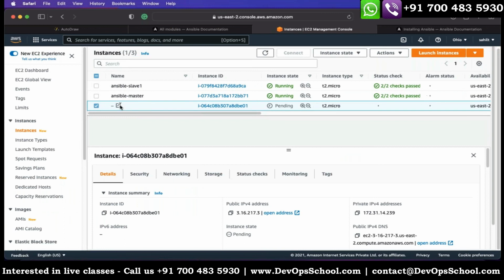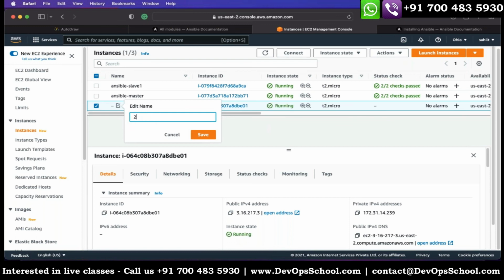We are just trying to make use of our infrastructure. So we have Ansible slave 2, Ansible slave 1, and the master node. We have successfully installed Ansible on only one server, that is the Ansible master.